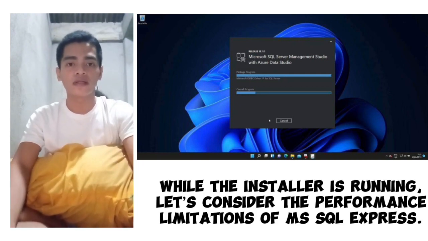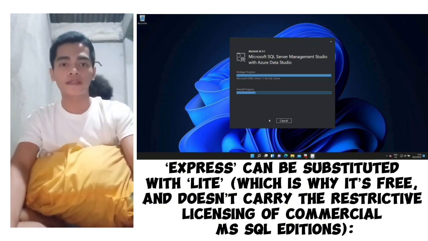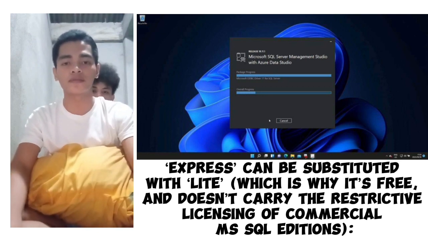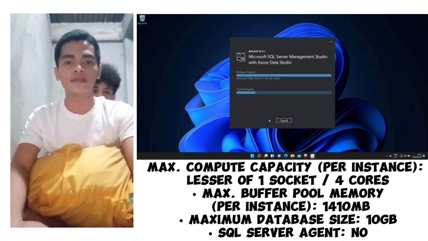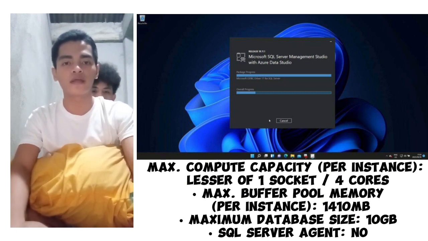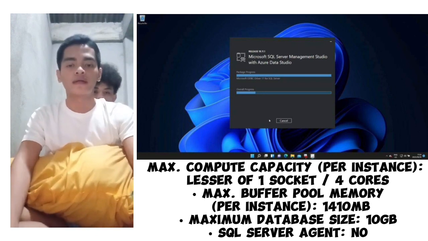While the installer is running, let's consider the performance limitations of MS SQL Express. Express can be substituted with Lite, which is why it's free and doesn't carry the restrictive licensing of commercial MS SQL editions. Maximum compute capacity per instance: lesser of 1 socket or 4 cores. Maximum buffer pool memory per instance is equal to 1410 megabytes. Maximum database size is equal to 10 gigabytes. SQL Server Agent: no.